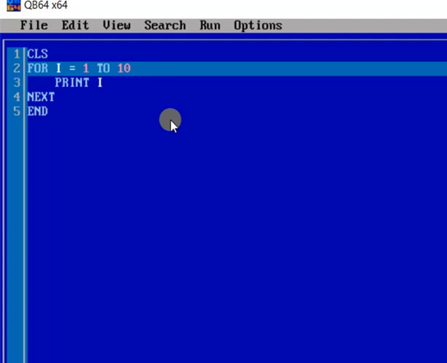Now if we want to increment the value of the control variable by any other value other than 1 or 0, then it is called a step loop, and we give the step value after writing the step statement along with the for. So after the final value we have to write the step, and after that step we have to give the step value.